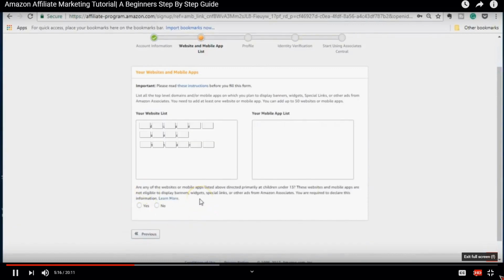Is any website or mobile app listed above directed primarily at children under 13? This website and mobile apps are not eligible to display banners, widgets, special links or other ads for Amazon associates. You are required to declare this information. So click No to continue.